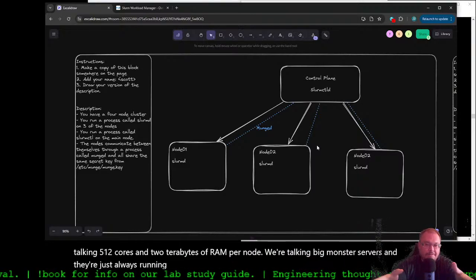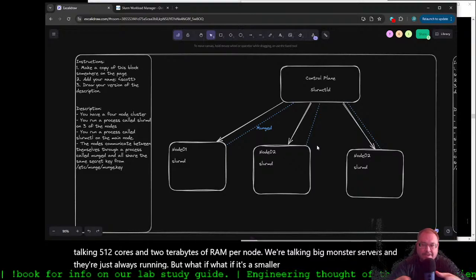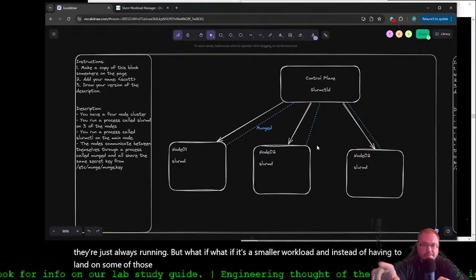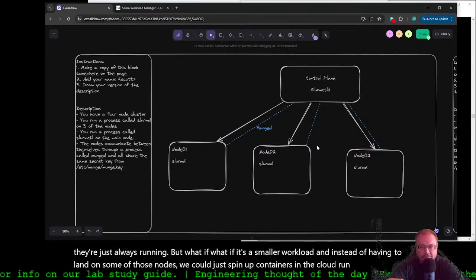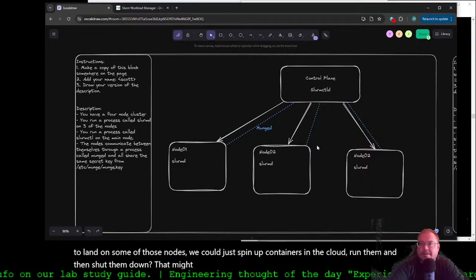But what if it's a smaller workload, and instead of having to land on some of those nodes, we could just spin up containers in the cloud, run them, and then shut them down? That might be an efficient thing, and that might be effective.